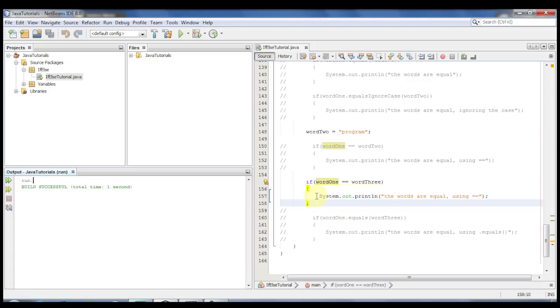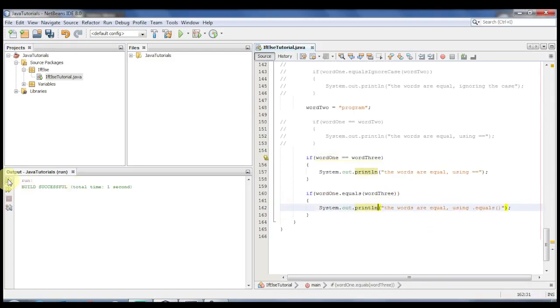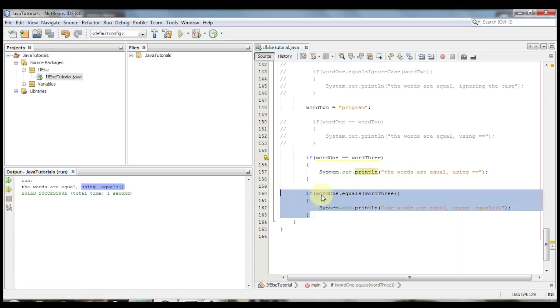And that's because even though the contents are equal, these equal signs are not testing the contents of these two strings. It's testing something called the address location of each string instead of the contents. And to test the contents, that's where you must use the dot equals or the dot equalsIgnoreCase or the dot compareTo methods. Now we're going to run this once more as word1 equals word3. And as you can see, the words are equal, using the dot equals method. And that's because it's testing out the actual contents of the two strings rather than testing their address locations.